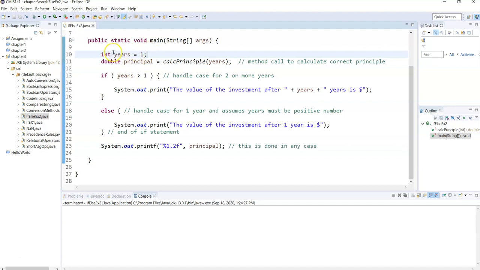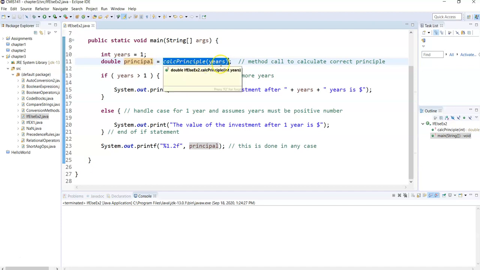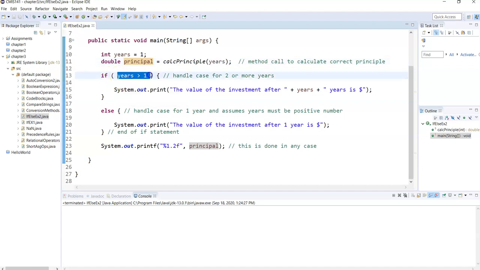So in this example, we have a variable years, which initially gets the value of 1. And then we have another variable called principal, which in this code is calling a method, calcPrincipal, passing in years. Don't worry about calling methods, you'll learn about that later. But I wanted, for this example, to have different values of principal based on the number of years so that the output makes sense.